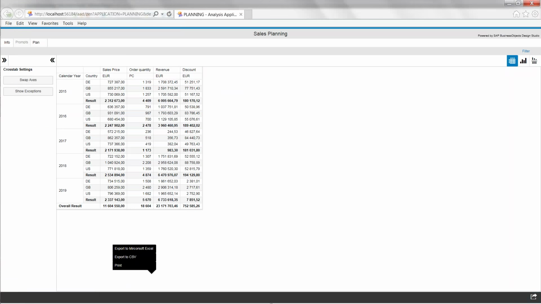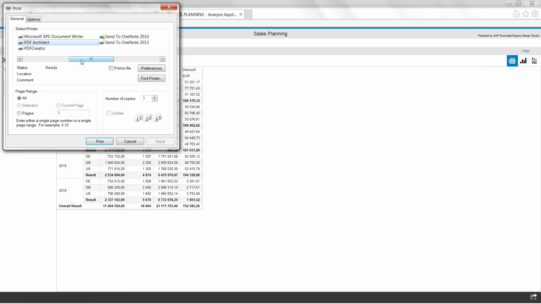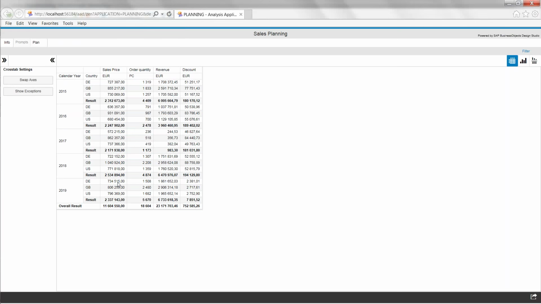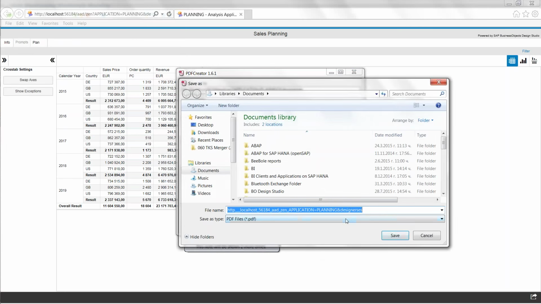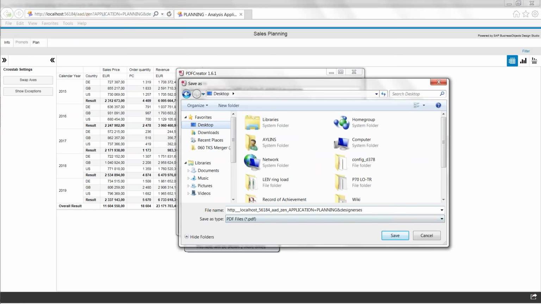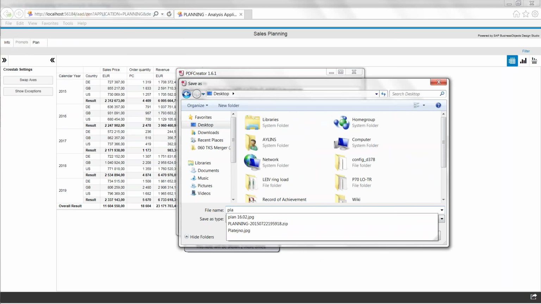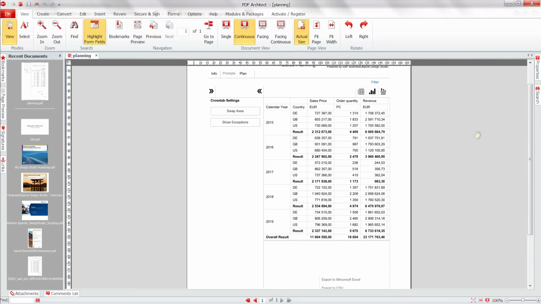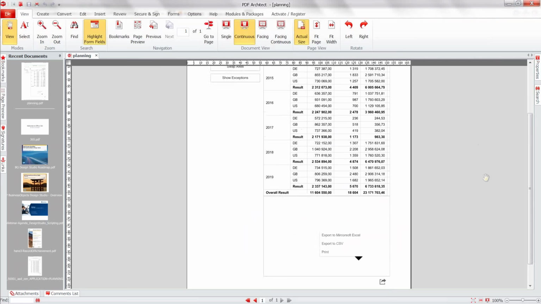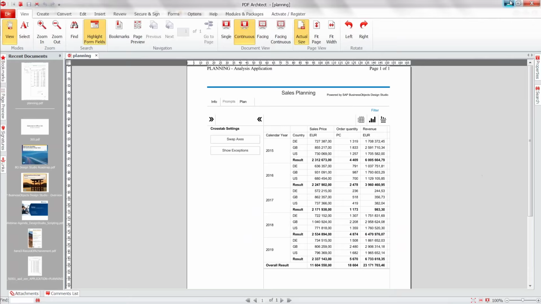I will try with another program. Yep. Save it to desktop. Yeah, how it looks. It's exactly what you see, it's what you get, the printing functionality.